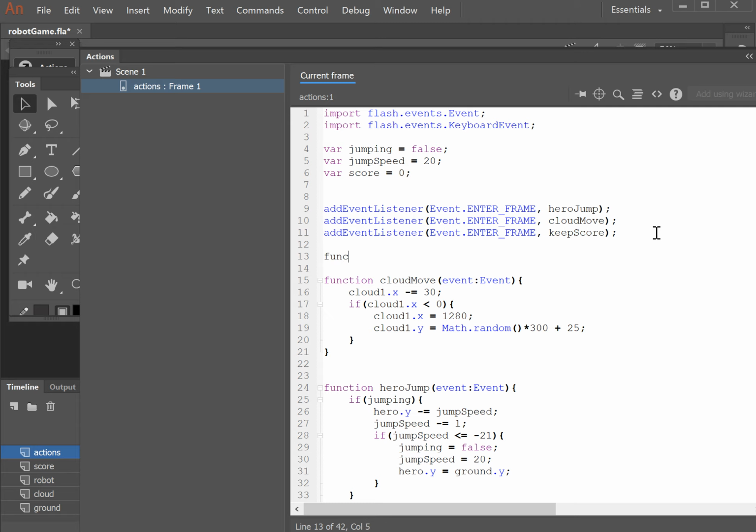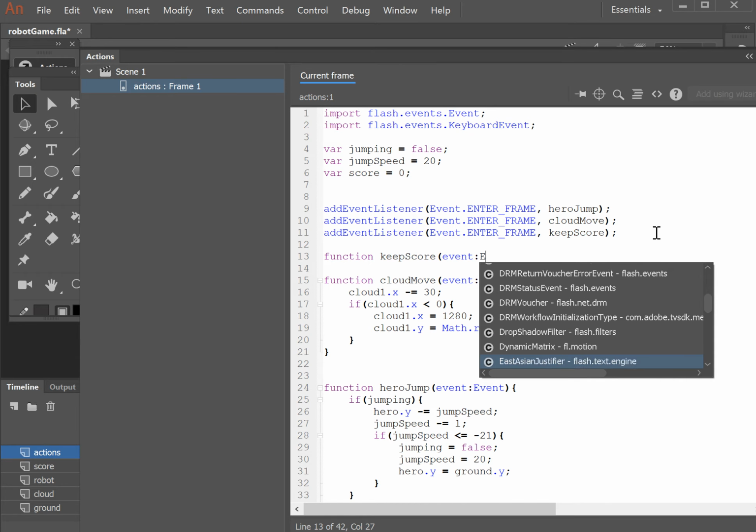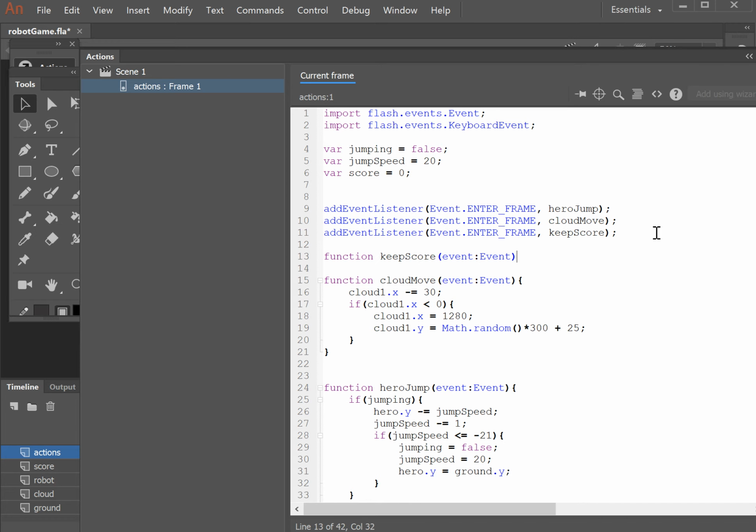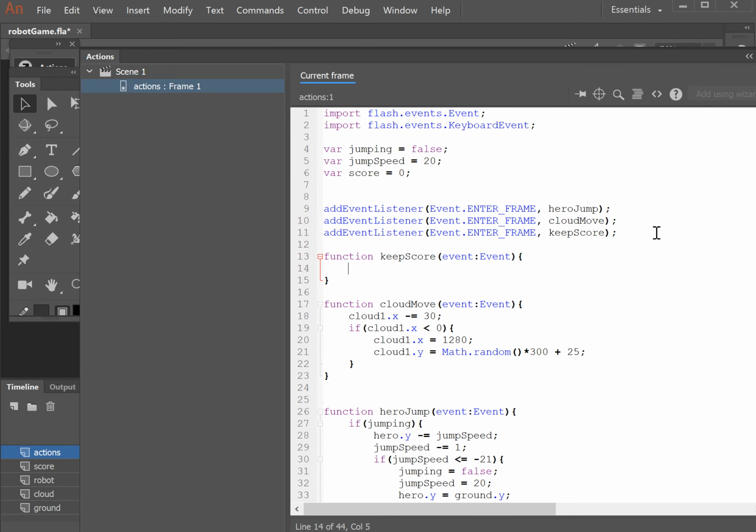So I'm going to say function keep score. So now we are defining the function. And of course it's an event. And here we go. We're just going to say, now to make that text box show what the score is, we have to say score text box. So that gets a hold of the text box we named. And then we have to say dot text.